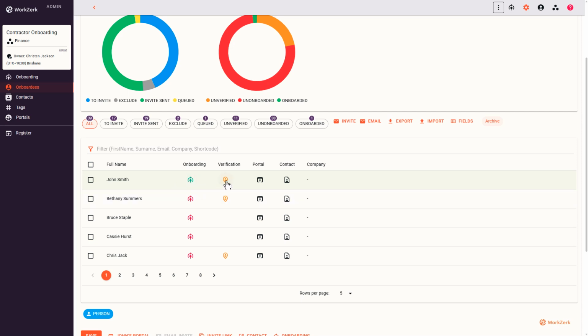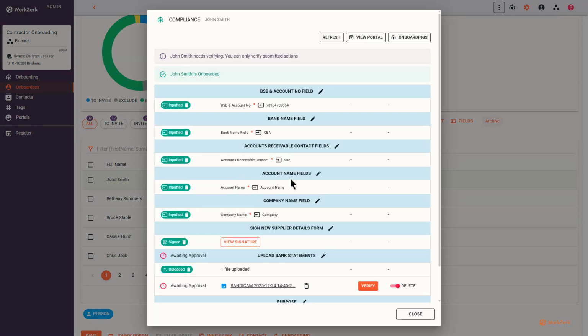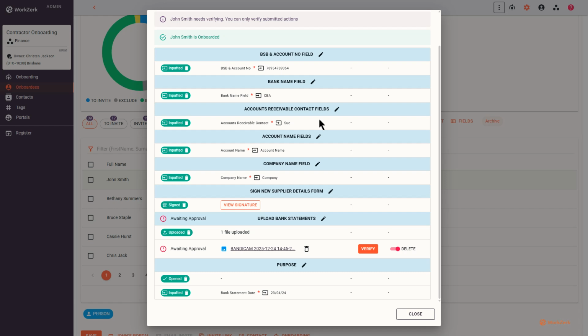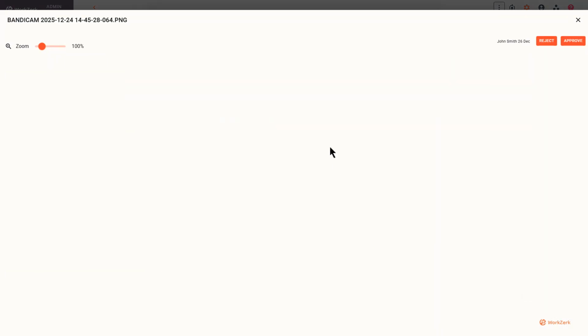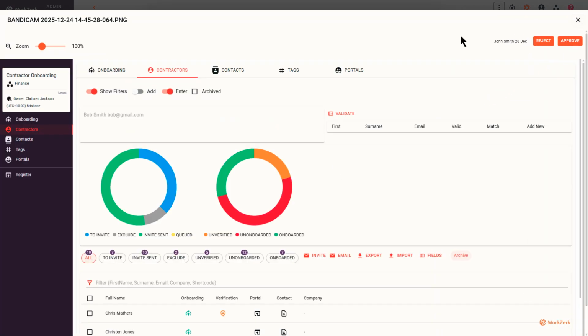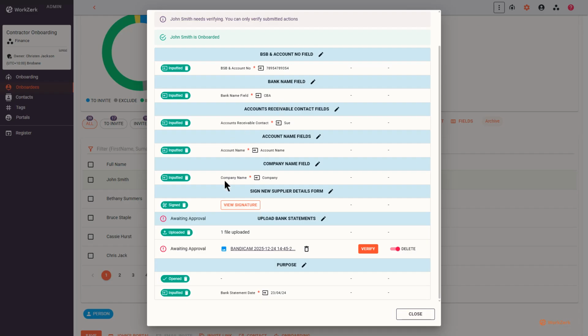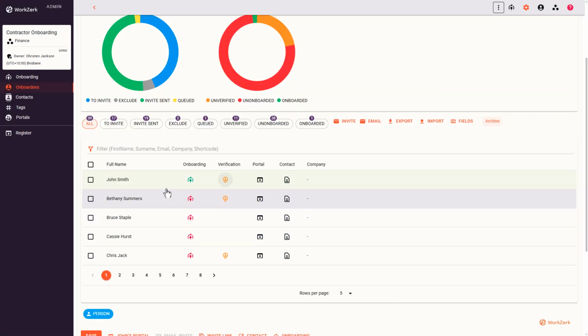There is, however, another icon showing here, which is verification being orange. That's because you have not verified John. So you'd go into the compliance here and you'd have a look at what he's uploaded. In this case, it's a screenshot of WorkZerk, and you take the appropriate action, either rejecting it or approving it. And so, yeah, that's how you set up templates.